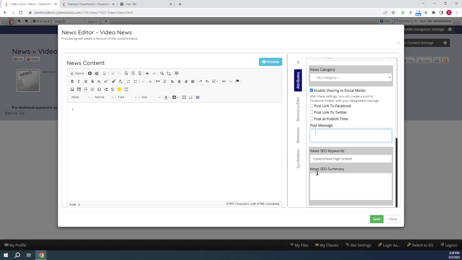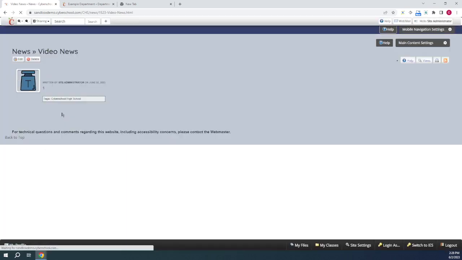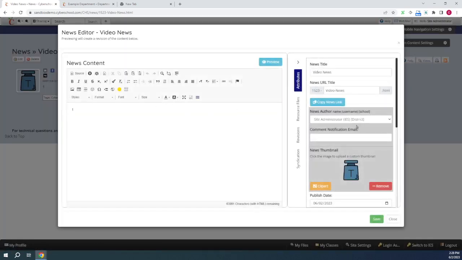Another new thing is that the news SEO summary should auto-populate when you save, which I'm going to go ahead and do. See, and now we have our stuff. We have an email button, Facebook, and I think that's Digg, but these have been updated now. Okay, so I'm going to go ahead and put a 2 here.